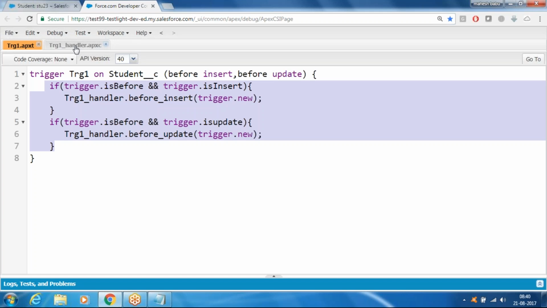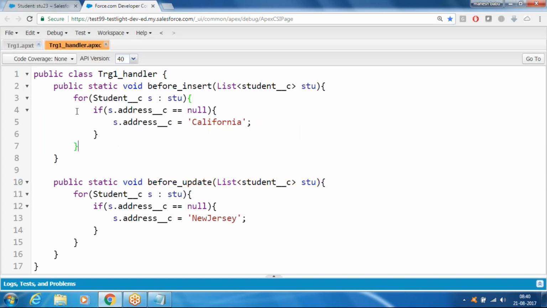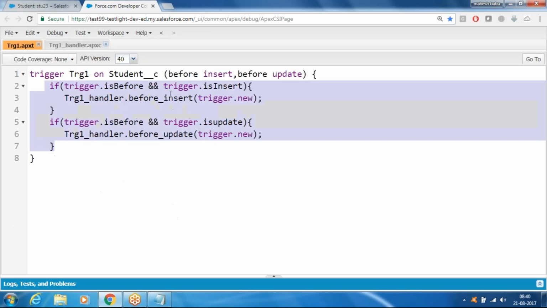We are calling it a handler class. So you can write whatever code you want in a method, and then you can call it from the trigger. Both are the same. There is no difference. I'm just separating the logic into another class. That's it.